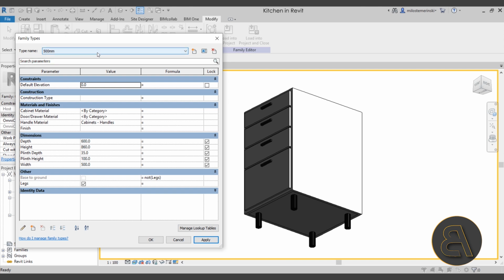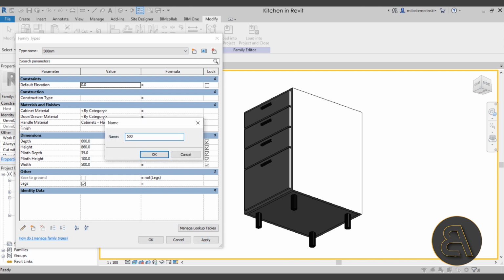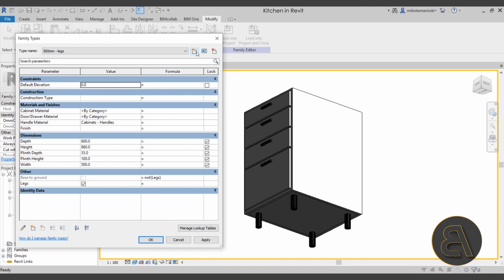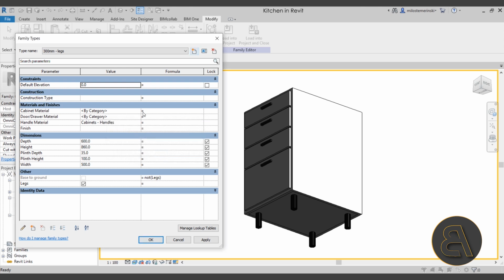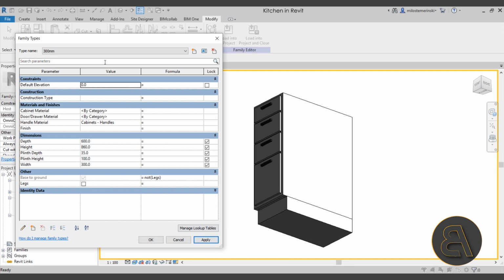And then also what you might want to do is to go here and create a new type. So what I'm going to do is create a new 500mm type and just type in legs slash, just like this. And then a new 300mm type, and then again dash legs. There we go. So what you want to do is for these ones, so for the 300mm type, turn the legs off, hit apply, there we go.